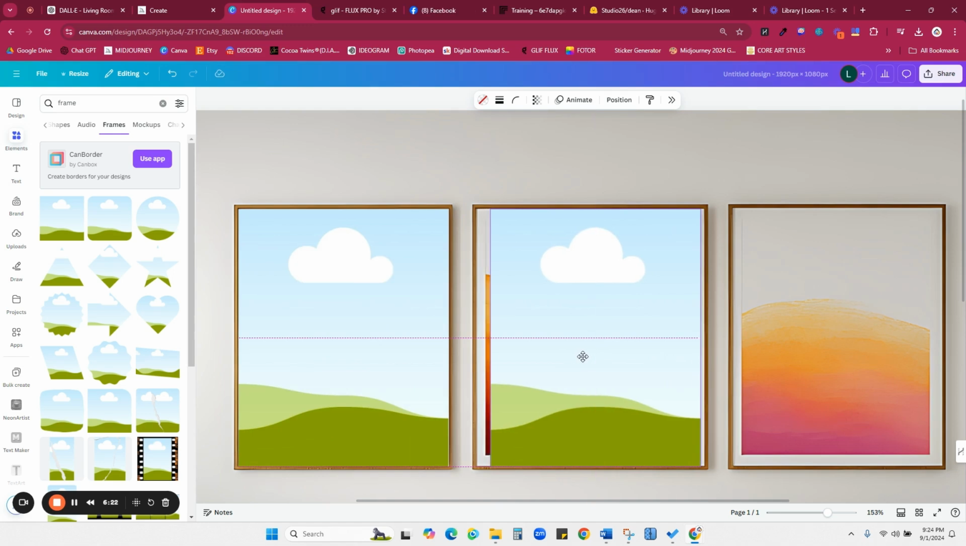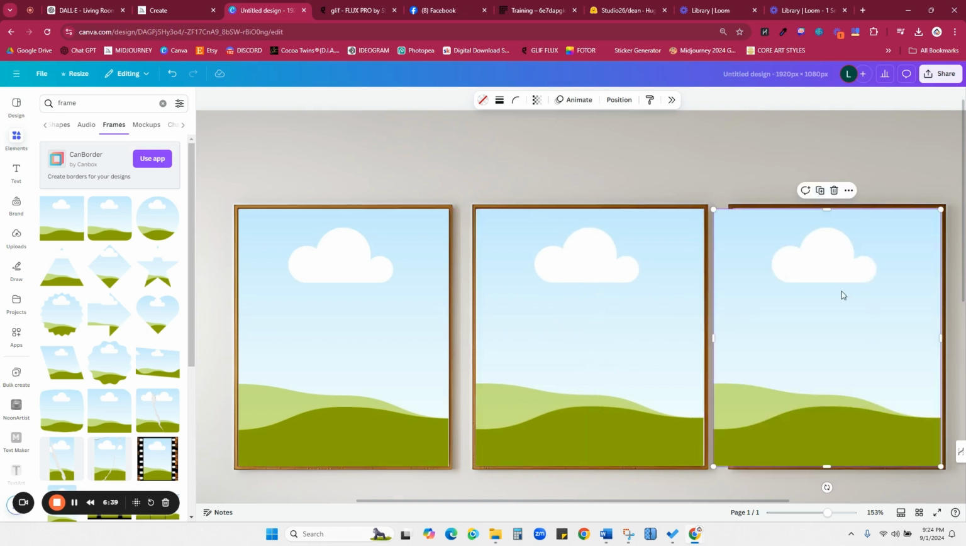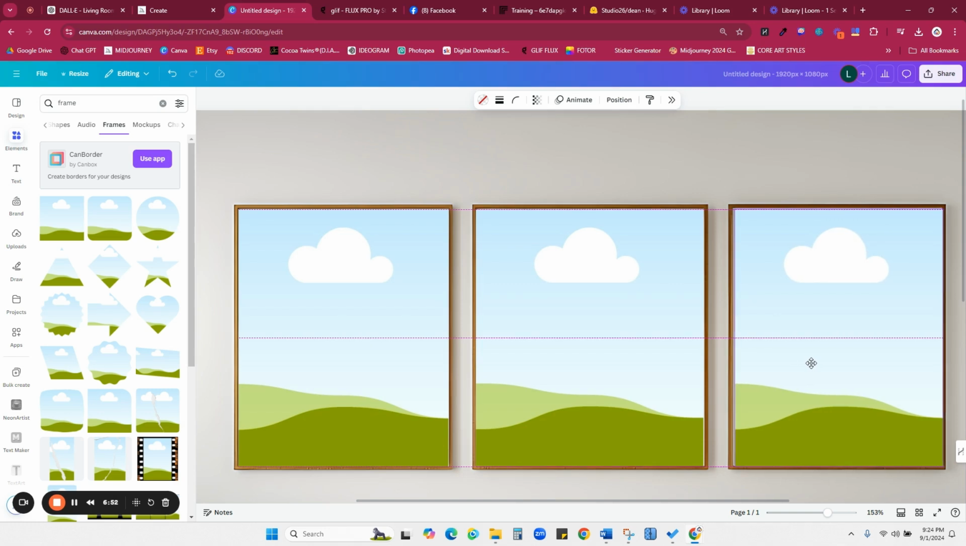Now, here. These look like they're different sizes. No biggie, you'll just size it back up, okay? All right, and then you'll just hit the duplicate button, which is right at the top here, and it'll go ahead and create the same size frame for you. But in this case, it looks like the middle one is bigger than the two outside ones, so that's fine.